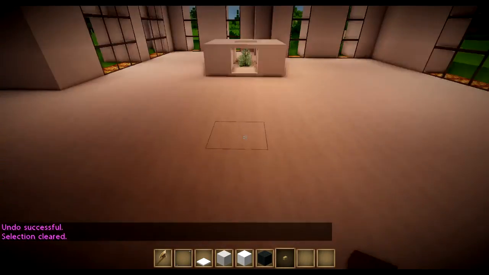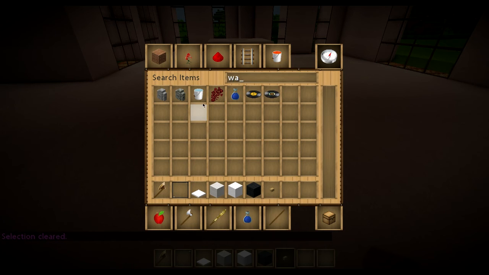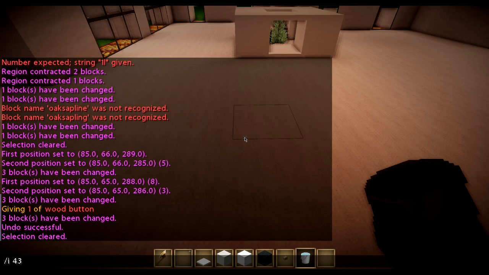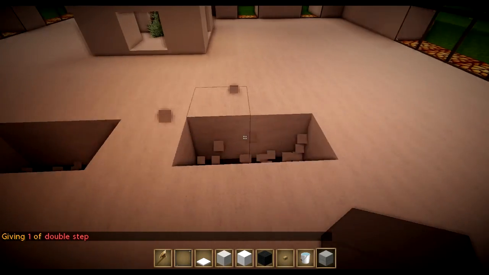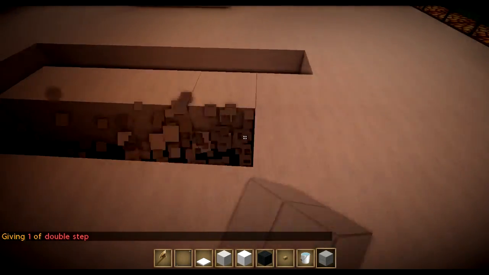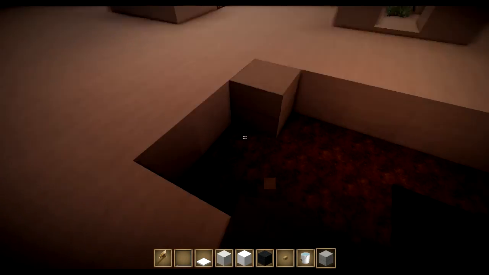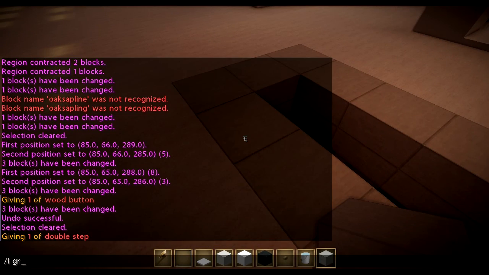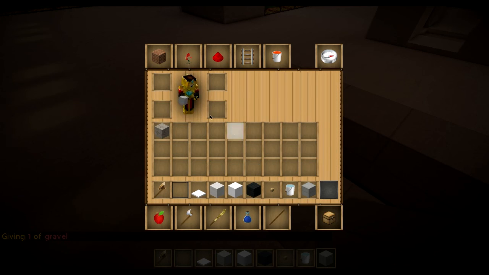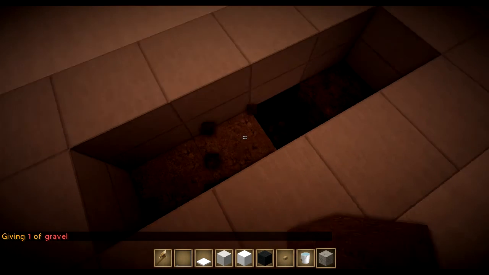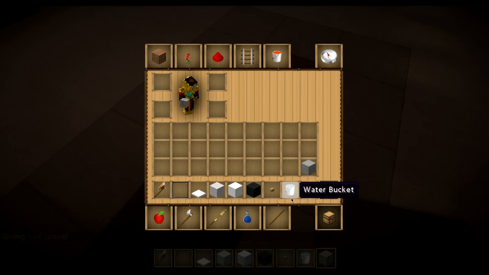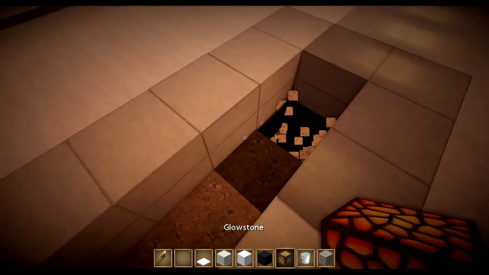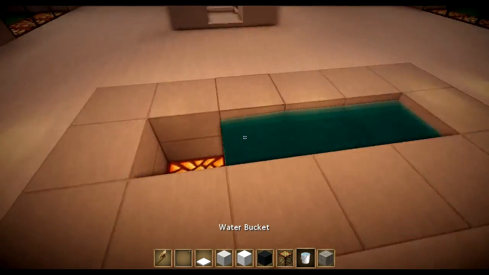Now, let's go ahead and do an interesting feature here. Let me grab some water. Not a water bottle. That'd take forever to fill up. And let's grab ourselves some double slabs. So go 1, 2, 3, 4, 5, 6 by 3. And fill this in here. Grab a gravel. Maybe some glowstone. Brighten it up a little bit. There we go. Place our water.